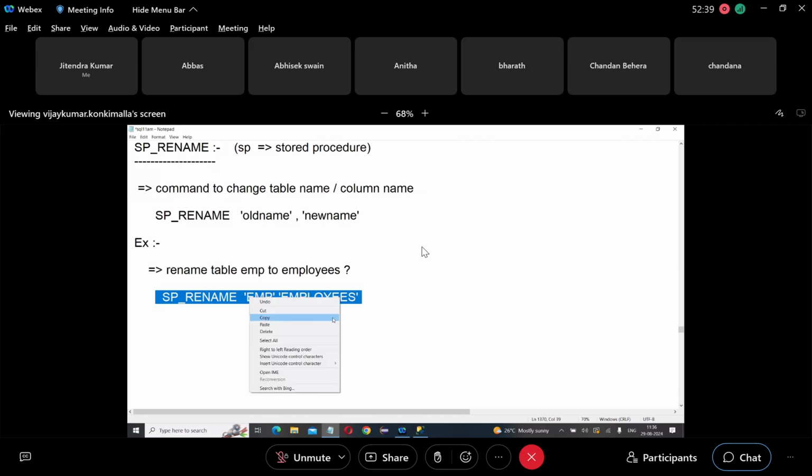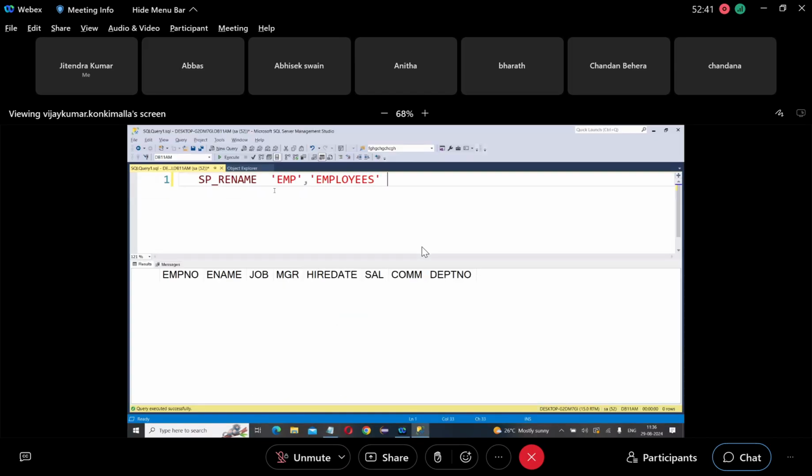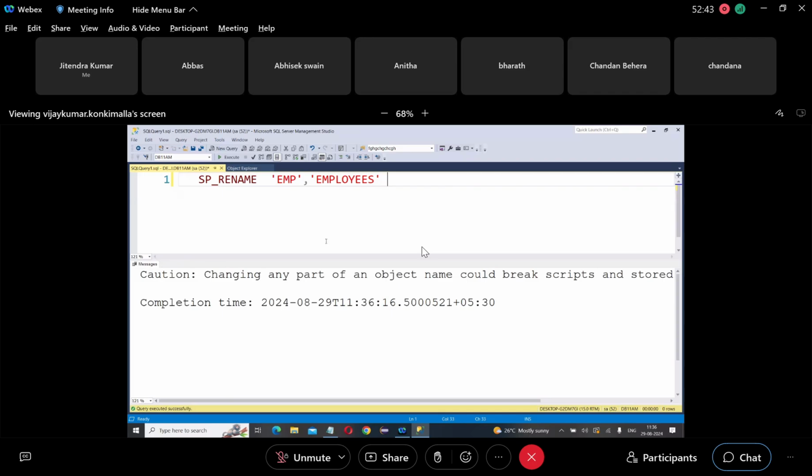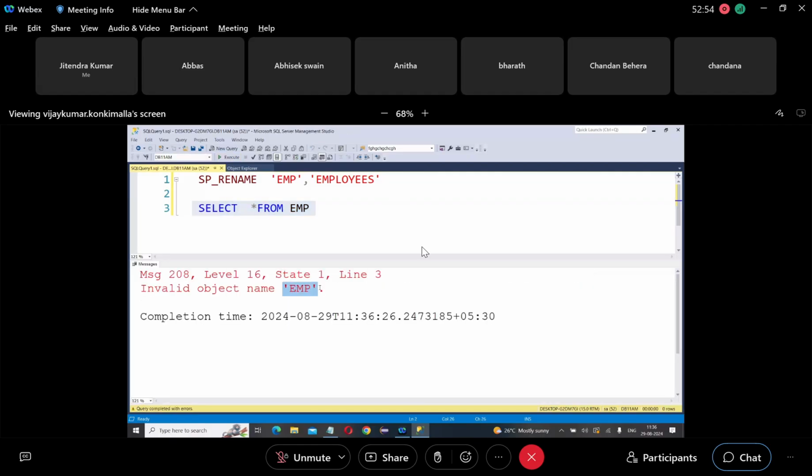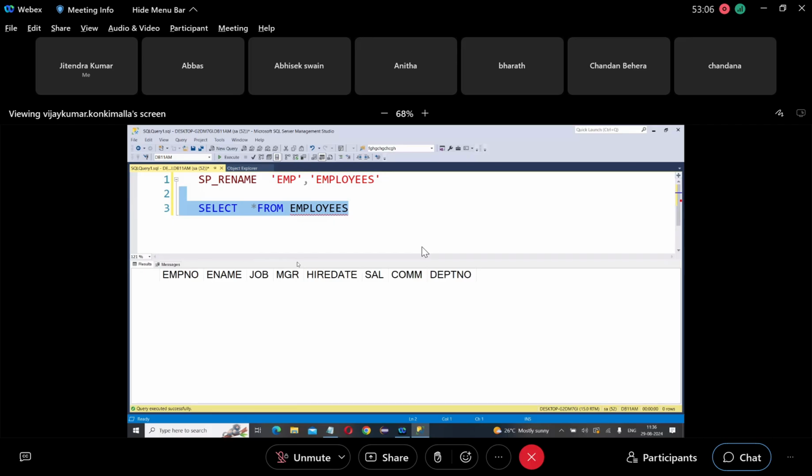So let's execute this command. The command is executed. Now see, select star from EMP. You see this? It is saying invalid. Why? Because this name is changed to employees. So you have to use the name employees. Select star from employees. Understood? So what we are doing is changing the table name.